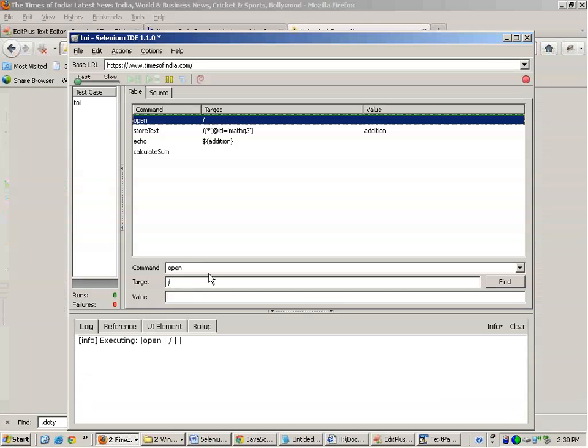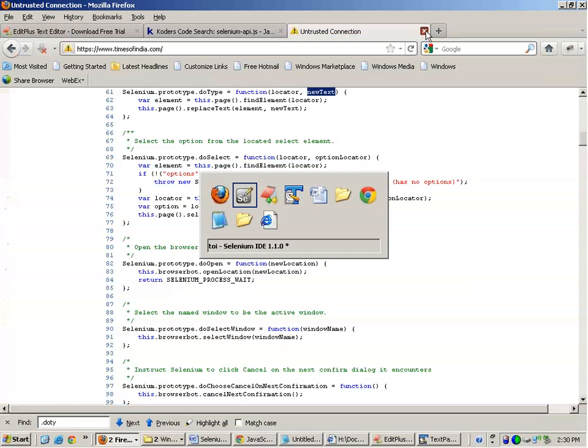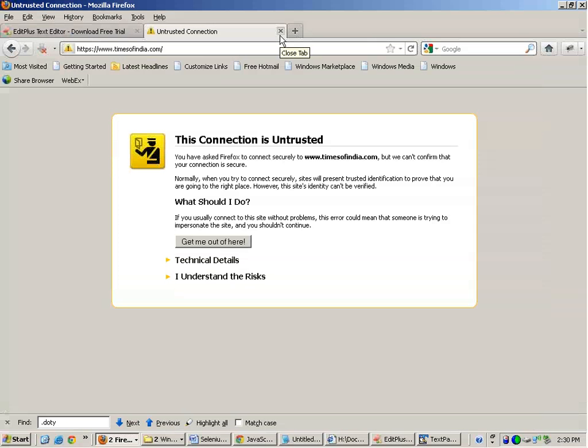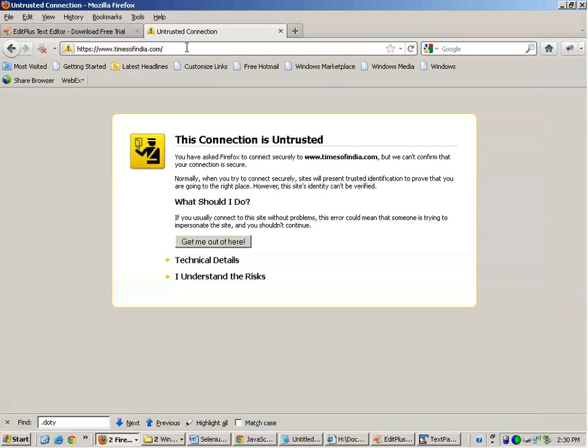Okay, and I will insert a new command on the top. The command will be open the Times of India page. I will give the site name as timesofindia.com, and in the target I will just give a small slash, that is open the base URL. Slash represents the base URL opening. Okay, when you run this now, timesofindia.com will be opened. Okay, someone tested exception error. Okay, let's run this again.